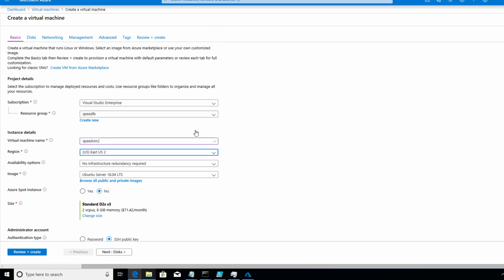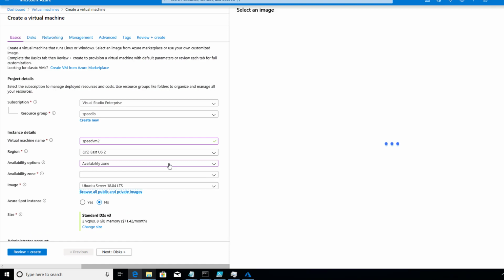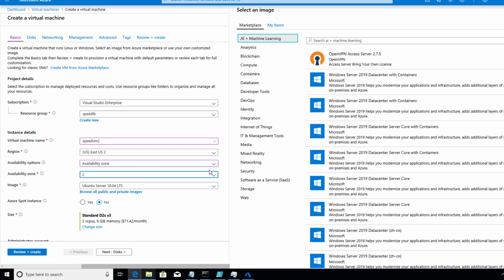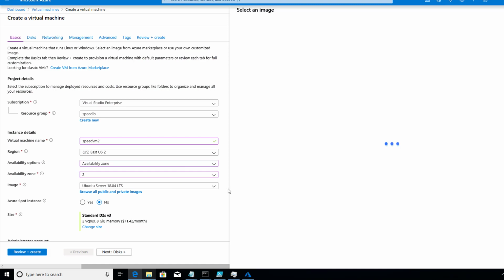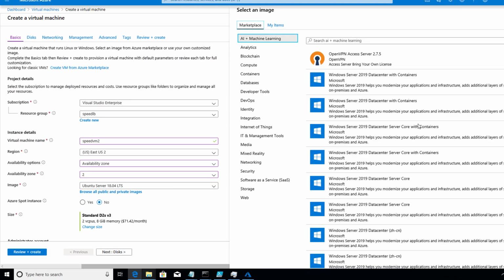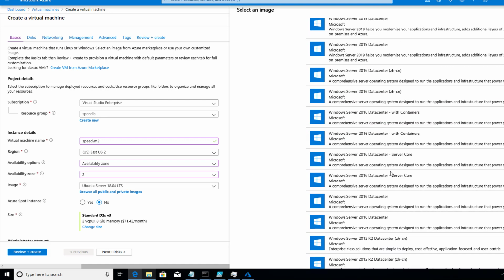Availability options. Availability zone. And this one in zone 2. The other one was in zone 1. Did I get it? Yep, zone 2. And we want 2016 data center.